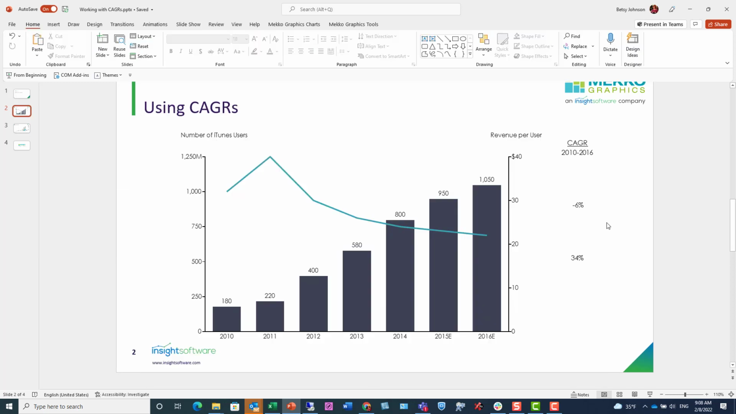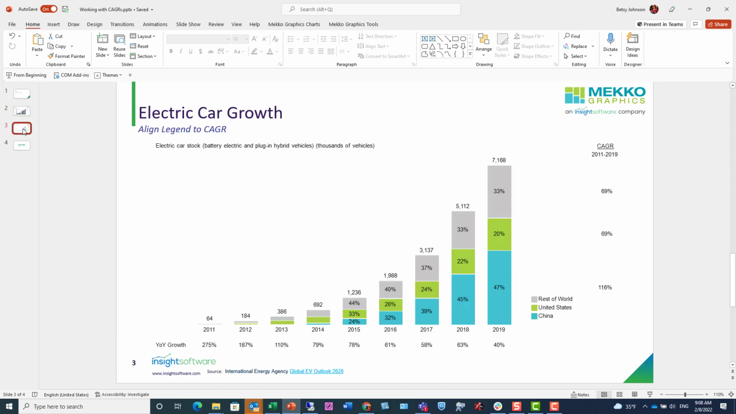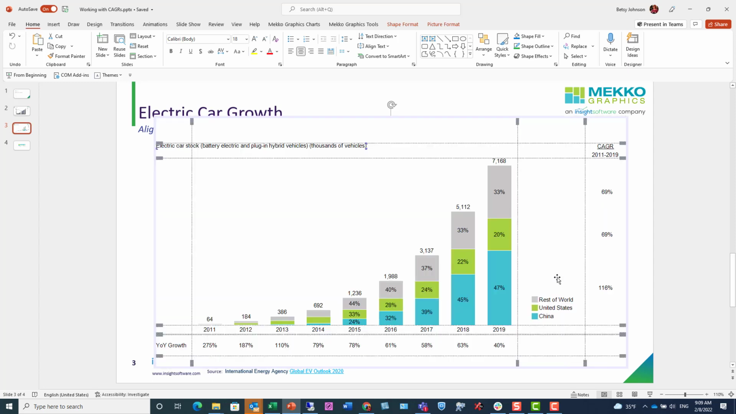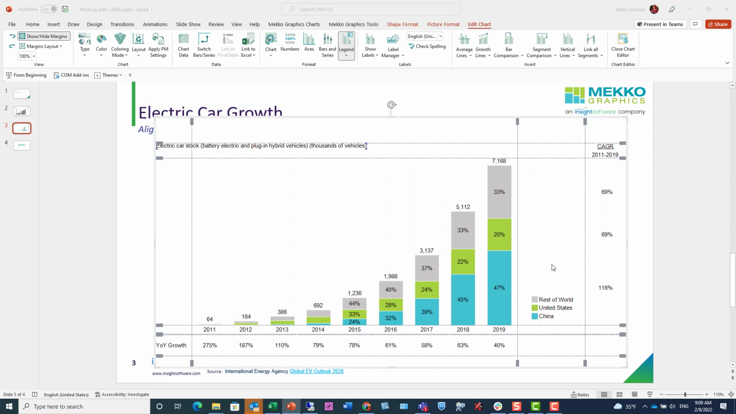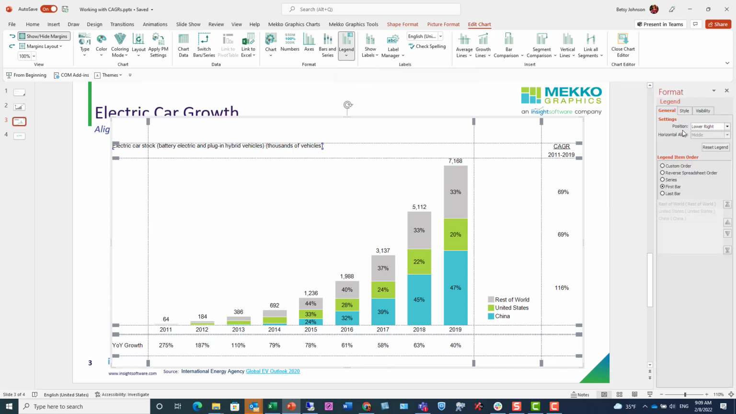Let's look at another example of a Mekko Graphics chart using CAGR. So here's electric car growth, and you can see that this chart already has a CAGR column, which is great. It also has a legend. So let's double-click this chart, and I'm going to align the legend to the CAGR. So I'm going to go to Format Legend from my ribbon. And once I open Format Legend, I can choose to align my legend items to the CAGR. And now you can easily see which CAGR values go with each region.